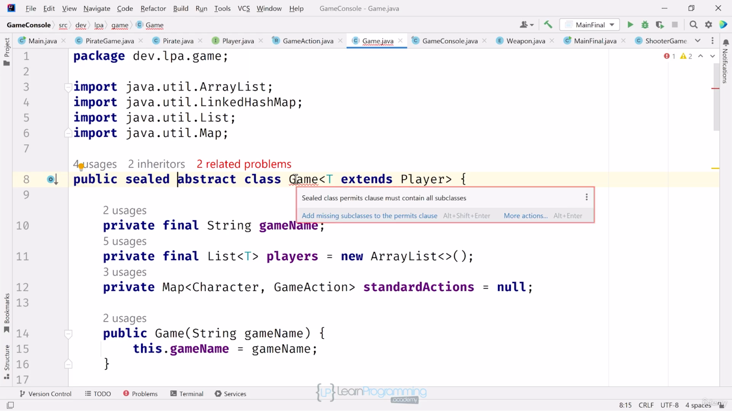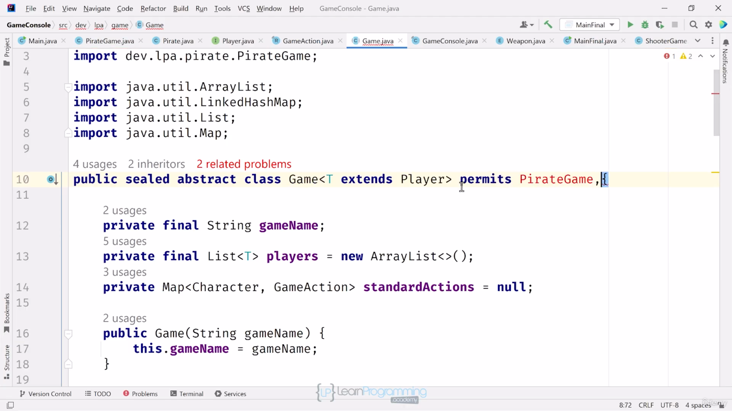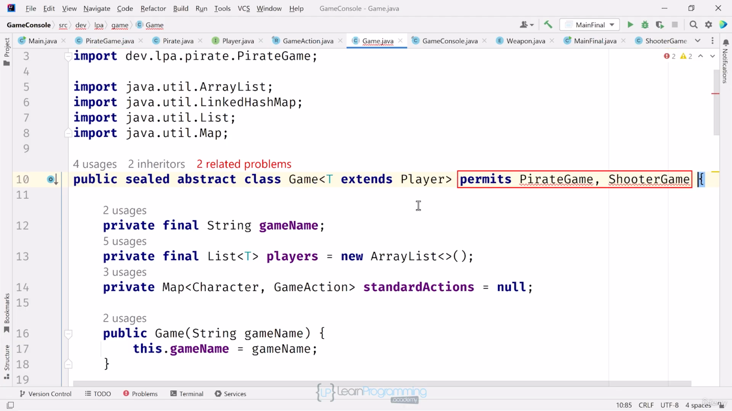I have two subclasses already, shooter game and pirate game, so I'll add a permits clause manually and include both of those. The permits clause should be the last clause of the class declaration, listed after any extends or implements clauses. I've got errors though, one on pirate game and one on the shooter game in this clause.